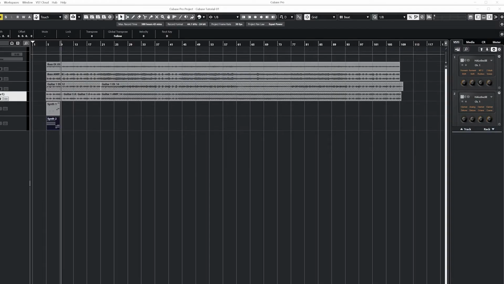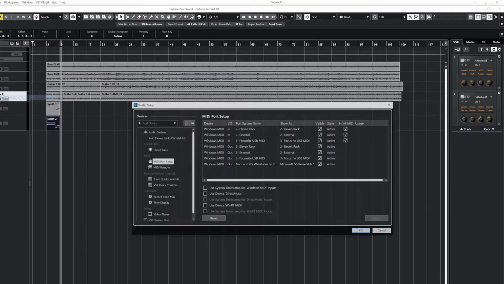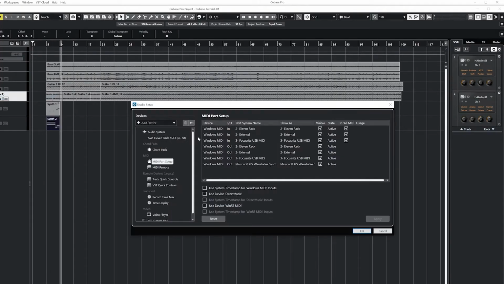For a standard USB MIDI instrument, all you need to do is connect it to the computer by the USB cable. Cubase 12 sets it up as plug and play, so it will detect an instrument that's connected while the project is running without having to restart it.